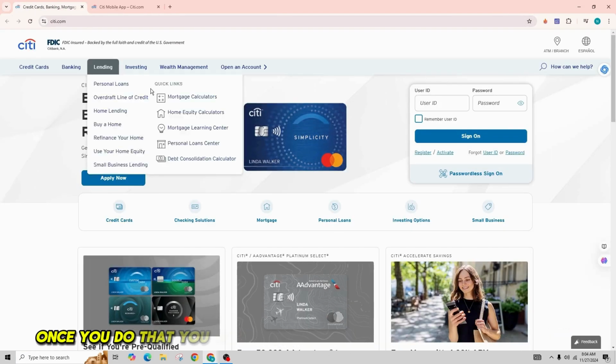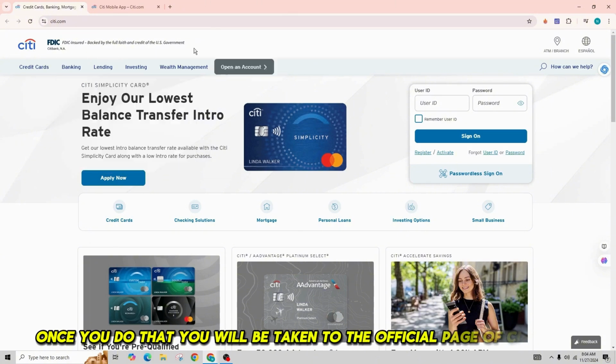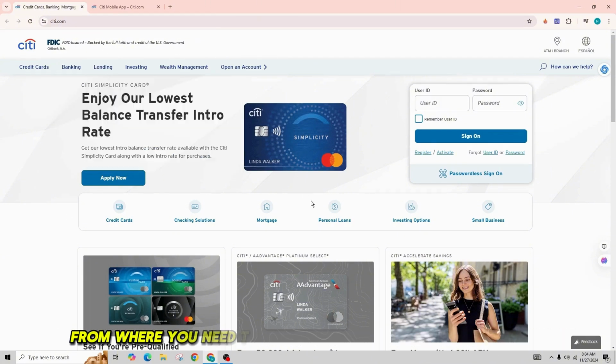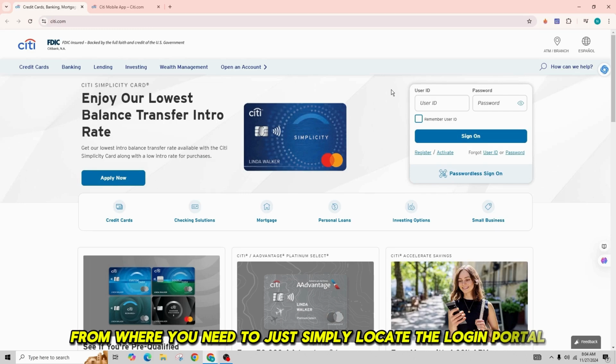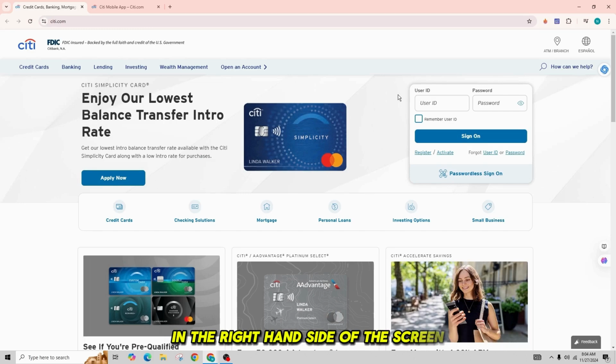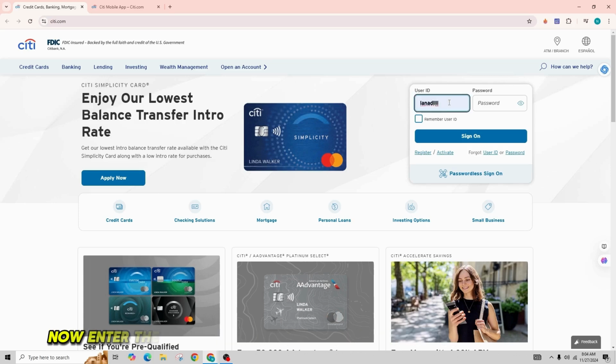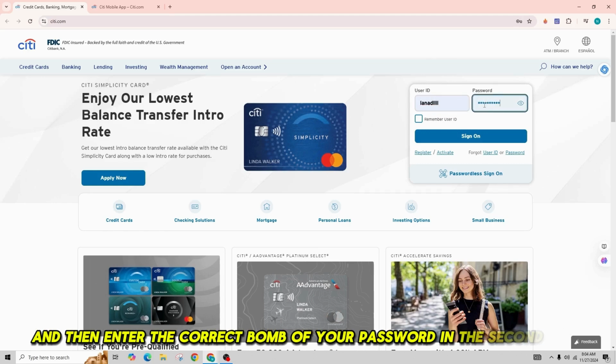Once you do that, you will be taken to the official page of Citibank, from where you need to simply locate the login portal on the right hand side of the screen, indicating user ID and password. Now enter the correct form of your user ID in this field over here, and then enter the correct form of your password in the second field.